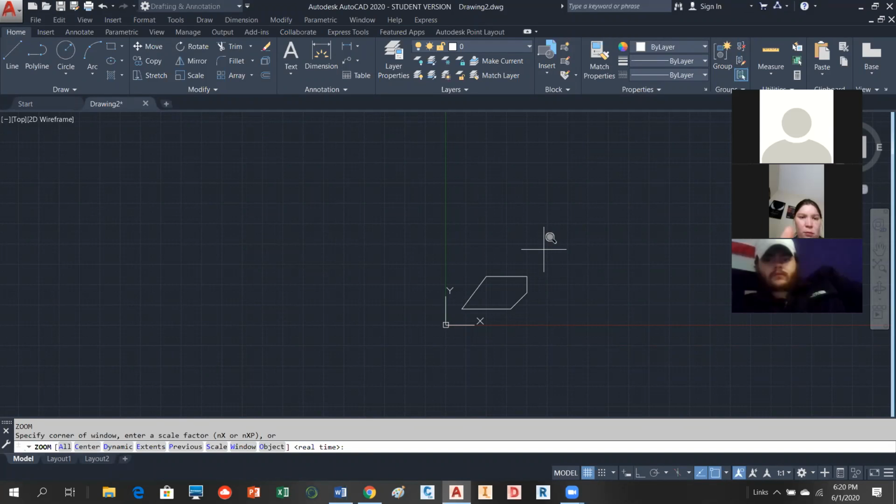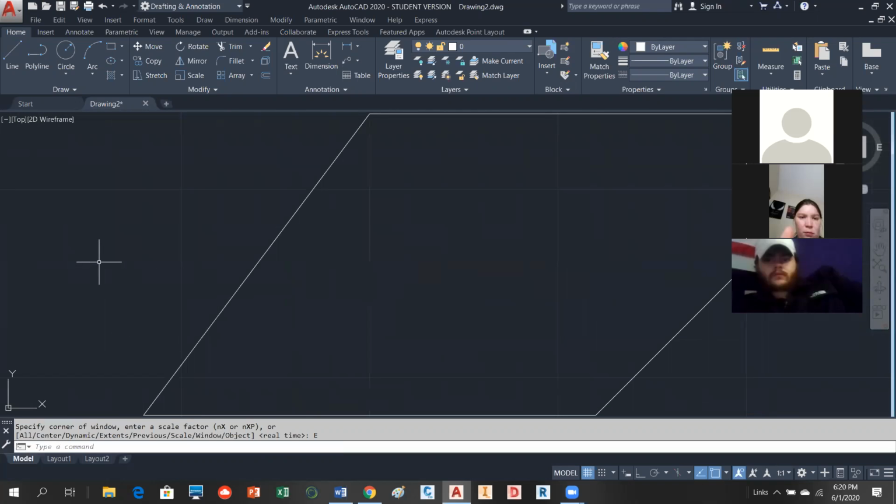Okay. All right, and there's a couple of different zooms that you can do, all right? But if you want to see your entire drawing easily, just go to the extents at the bottom, and it should just fill your screen. Okay, did that work for you? Yeah, that's working for me.